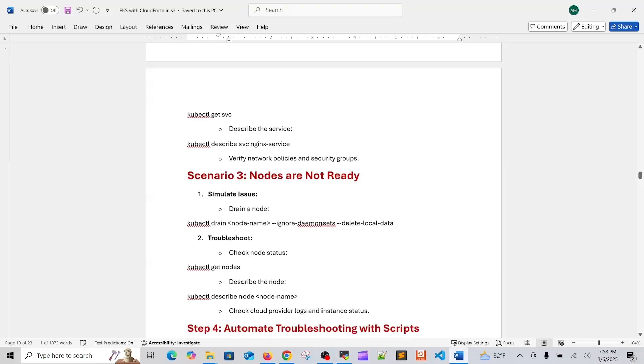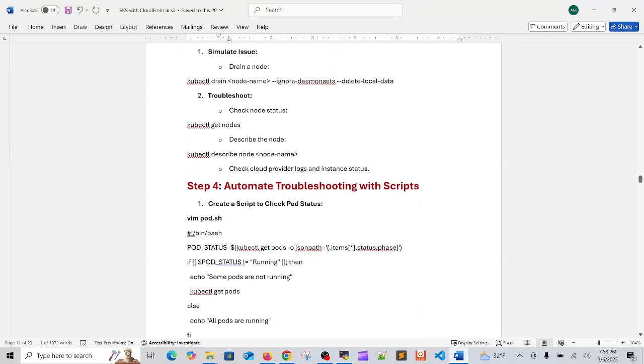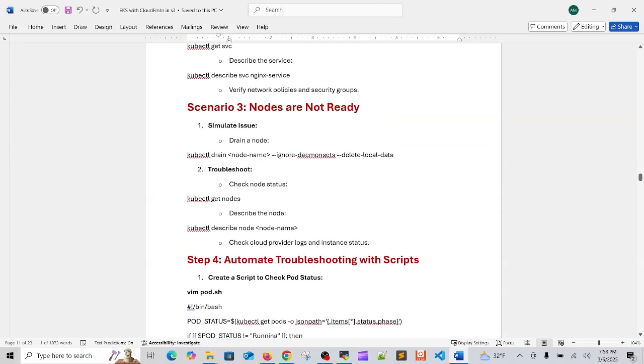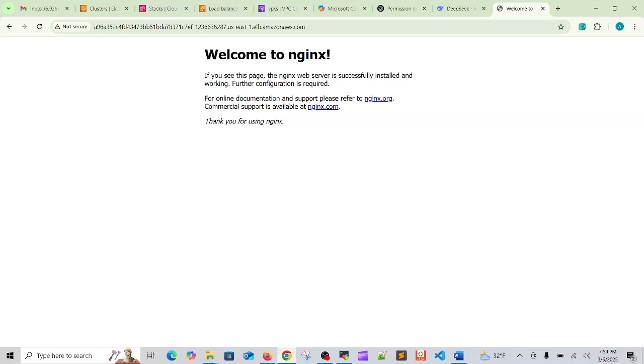Now let's see our next problem. So this is nodes are not ready. Yes, this is interesting. Nodes are not ready. How to drain a node? Let's do kubectl drain. So to delete the node, the command is drain, then node name, ignore daemonsets, delete local data. So we will delete one node. Okay, so let's see which node should be deleted.